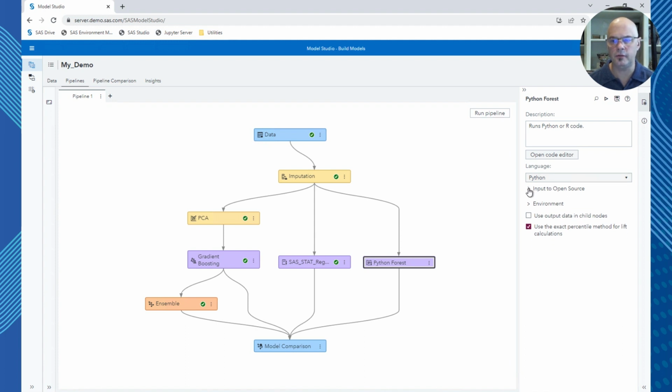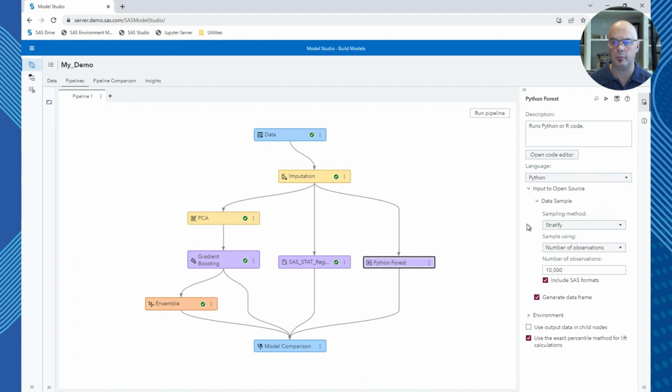Expand the property for data sample. Towards the bottom of that sub-property list under data sample is include SAS formats, which is selected by default. I'm going to turn off or deselect that property.